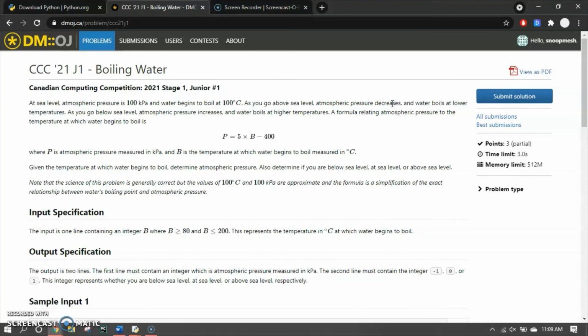And this is where DMOJ is extremely useful. I know my code is correct. Even if I don't know my code is correct, I can still submit it and see how many points I would get. So let me just submit solution. And it does take a while to load, so bear with me.